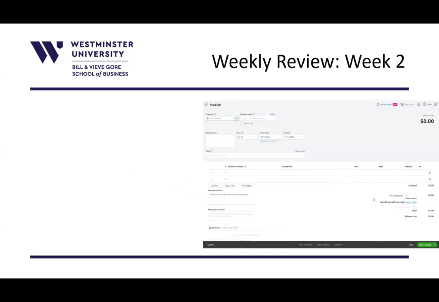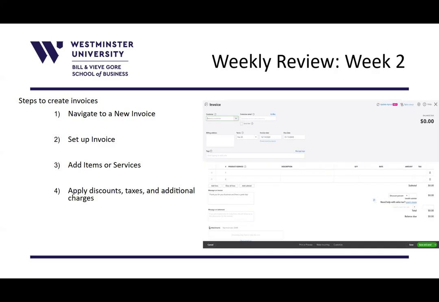In week 2, we also learned how to create invoices in QuickBooks, and here's a step-by-step summary. We first navigate to a new invoice. We set up the invoice by adding customer details. We add items or services provided. We apply any discounts, taxes, or additional charges. And finally, we save and send the invoice to your customer. This process simplifies billing and ensures accurate record keeping.